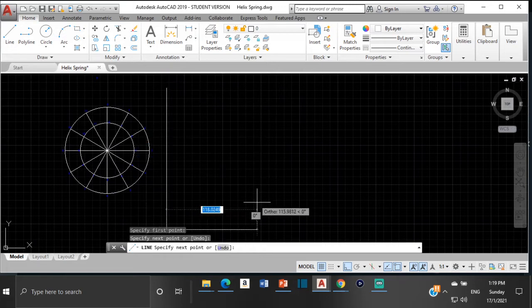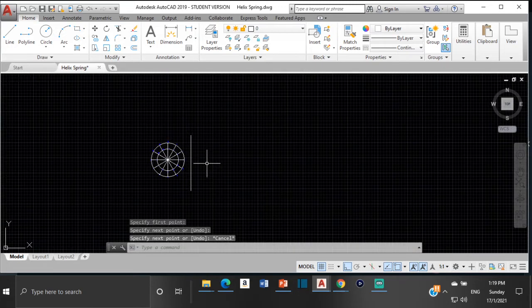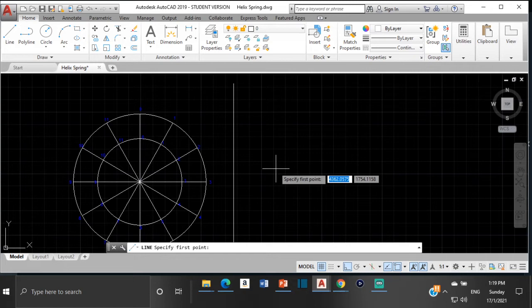Okay, so what we need now from here is to work out the pitch for our thread. This is going to be two revolutions. Any question that you will be given on this drawing will tell you the number of revolutions that the thread makes. So in this case, this is going to make two revolutions.